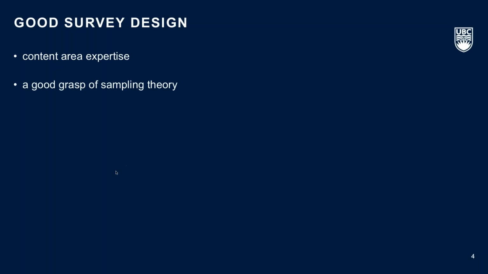The second point is to have a good grasp of sampling theory, and this might sound very daunting, but it really is required. I think many times samples are devised and surveys are sent out in sort of a shotgun fashion, and the results aren't very meaningful because not enough thought has gone into the actual design of the sample.